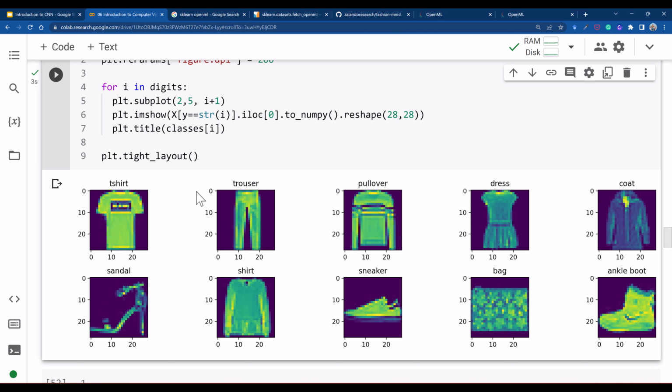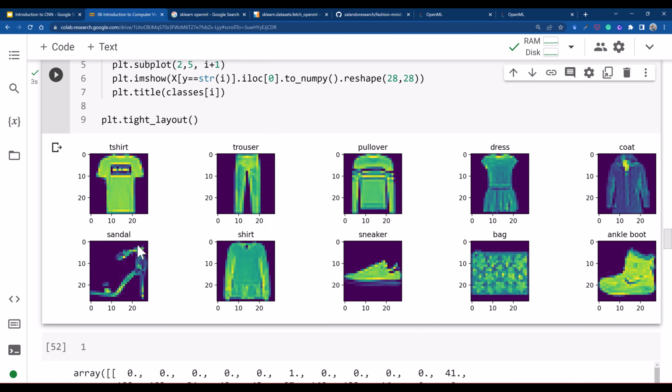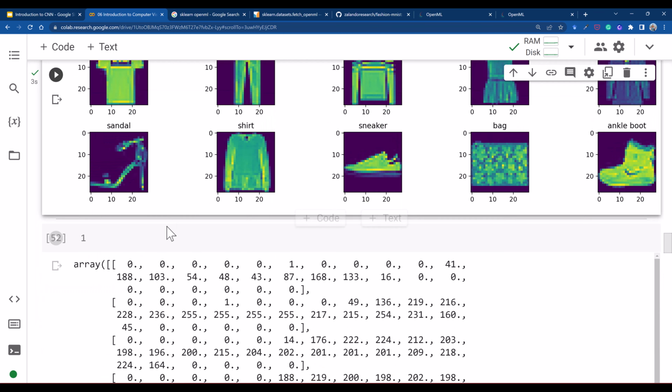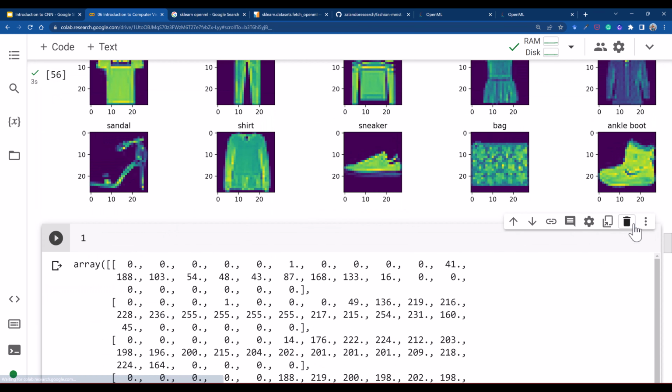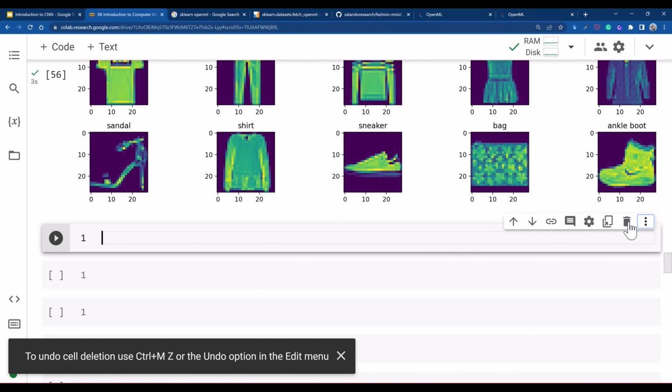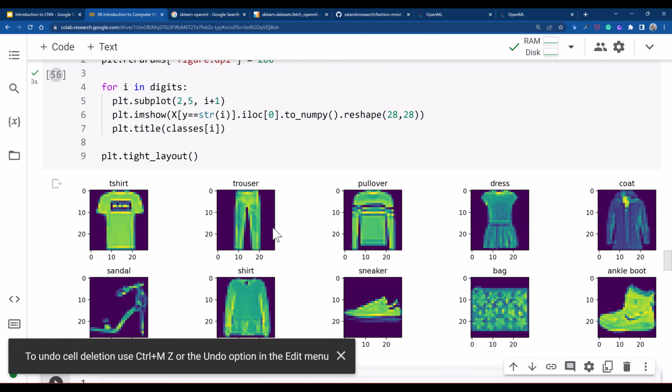We have seen t-shirt, trouser, pullover, dress and coat. We are also seeing here sandal, t-shirt, sneaker, bag and the ankle boot. So that's how you can visualize your images. Now we have understood our data properly. Now we are very much sure how our data set is.